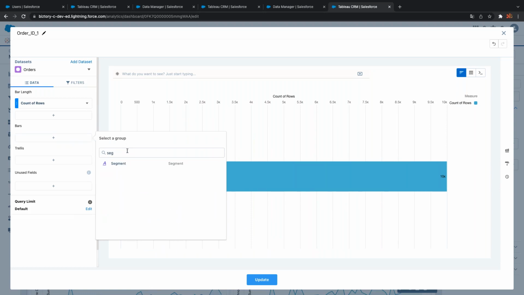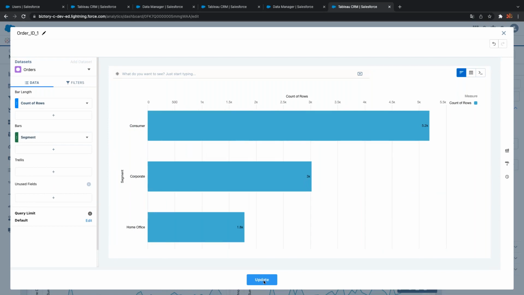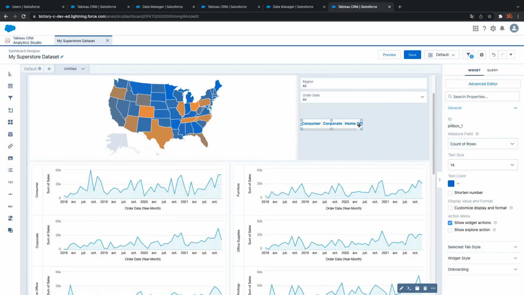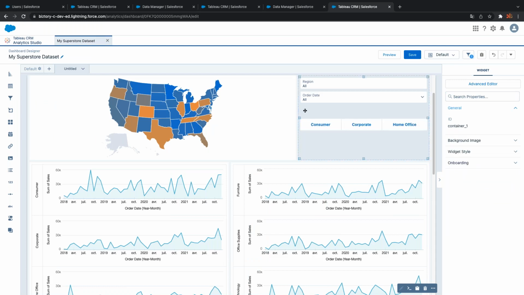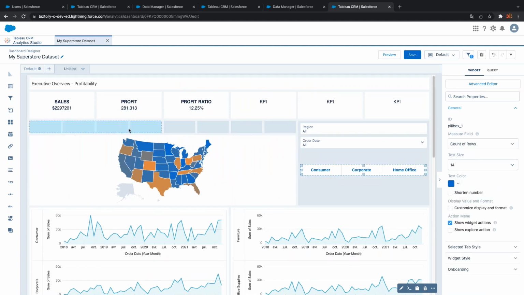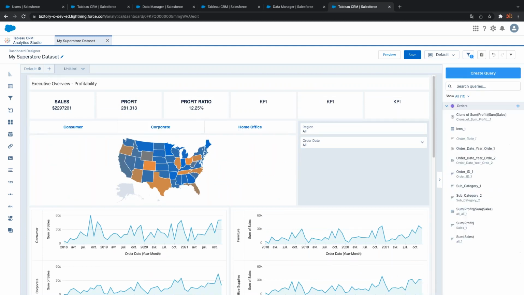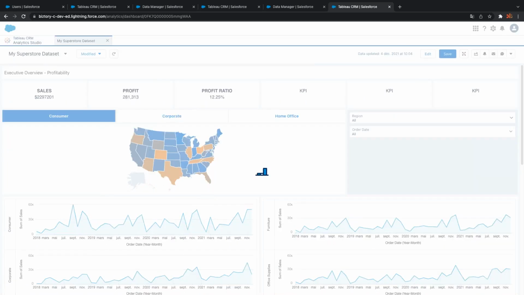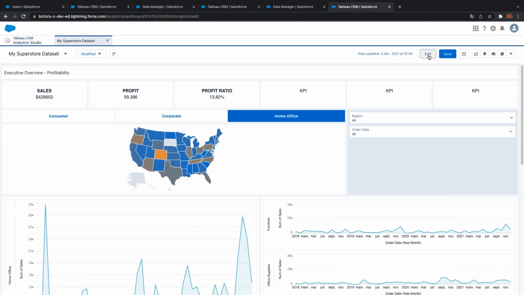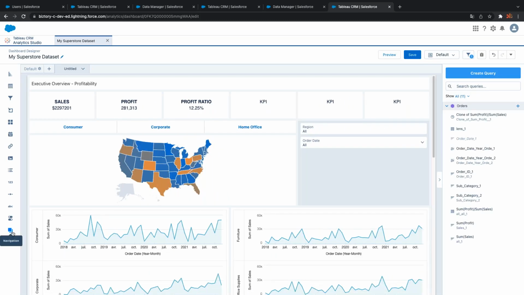and I want to have a filter on, let's say, segment. Then I now nicely have this toggle filter. How does it work? It's actually a single value filter for your dashboard. So if I now go to preview, it nicely filters out the value I have selected.